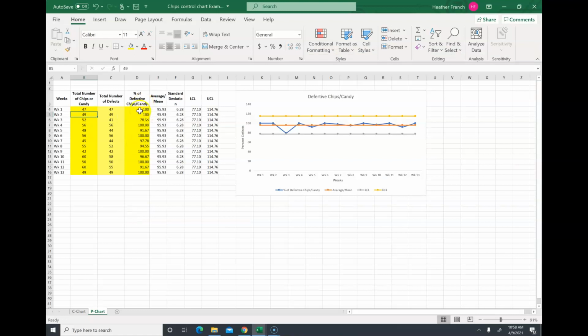And then it would populate the percentage of defective candy or chips, because it's just dividing 47 by 47 times 100, and we get 100%. And it goes all the way down. So you guys might find that a lot of times every single piece had some sort of defect with it. And then maybe sometimes it didn't.